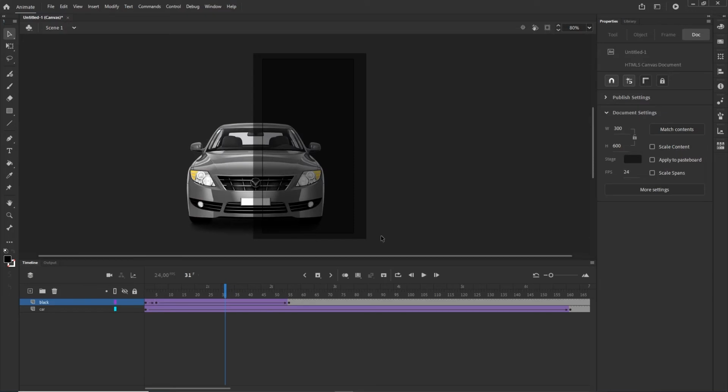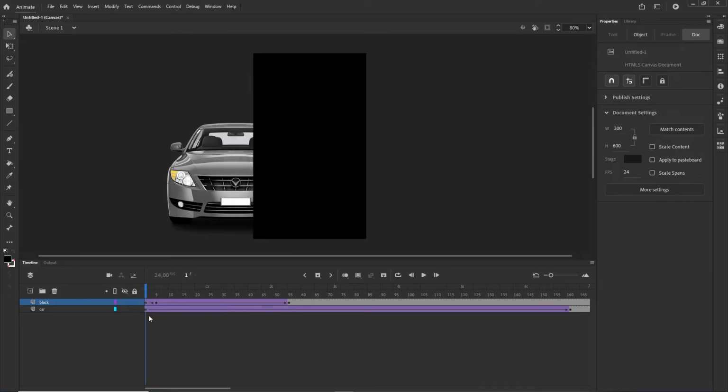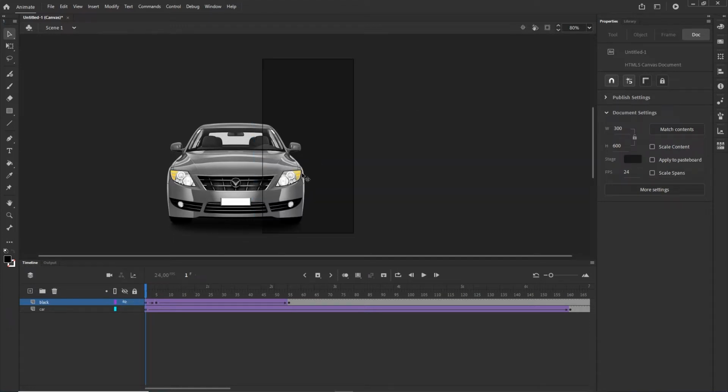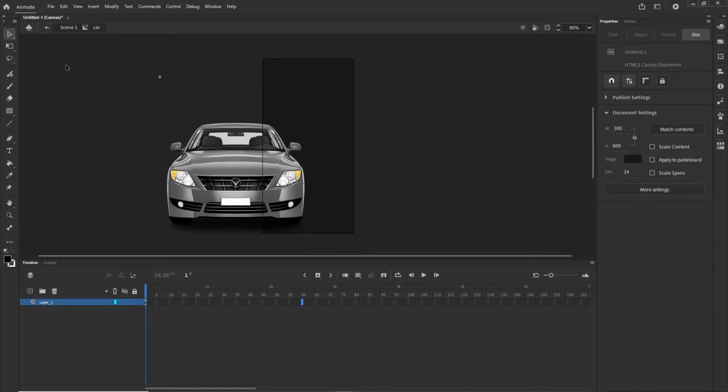Now I'm going to create these light effects. So I will go ahead to this first frame, and maybe I can go ahead and for a moment hide this black shape, and I'm going to double click the car. And right now I am in scene 1 in the car, and right now we are in a separate timeline.